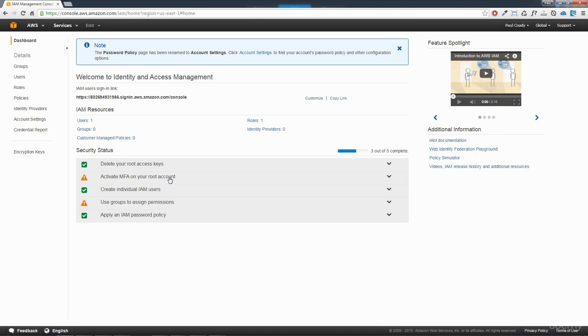So that's essential. We look there at creating individual IAM users. We've created an IAM user there, but we don't have any groups to assign permissions to. So we have a user here that doesn't have any permissions assigned to that user directly, and we're going to create a group to put that user in. And we're going to apply an IAM password policy as well.